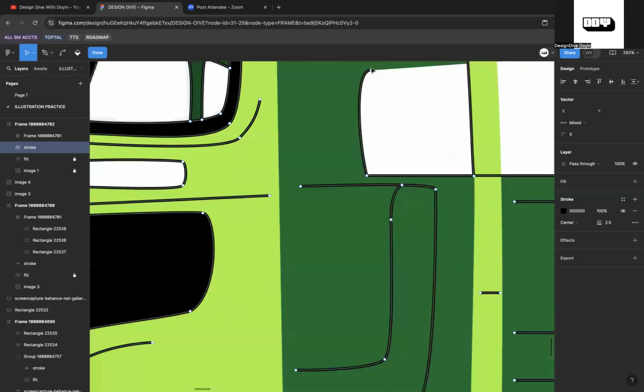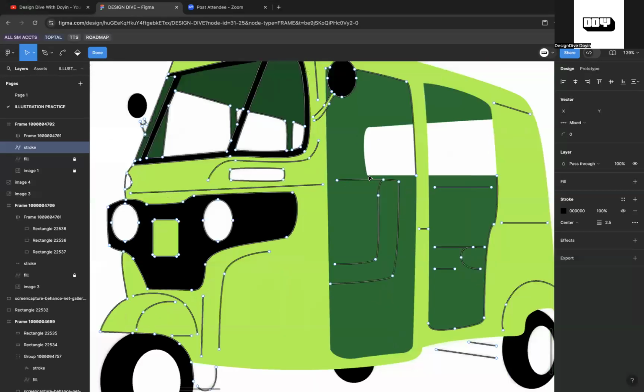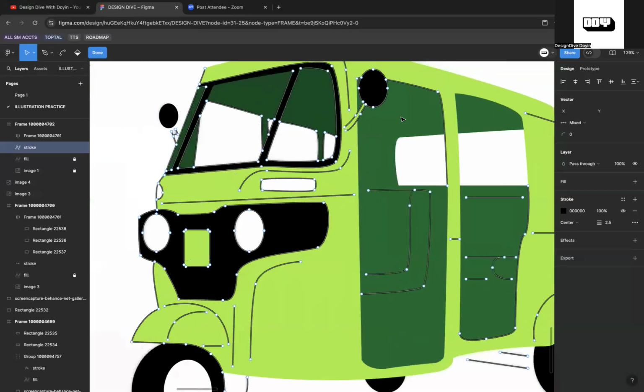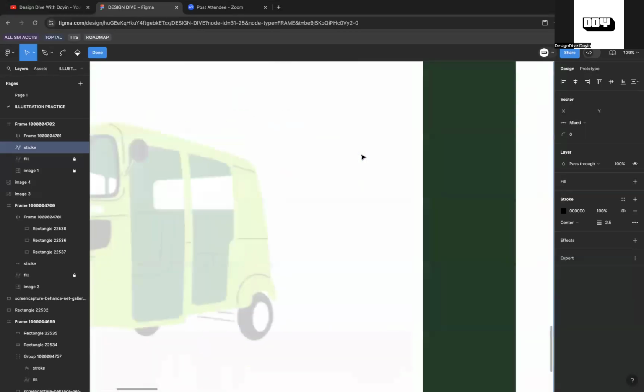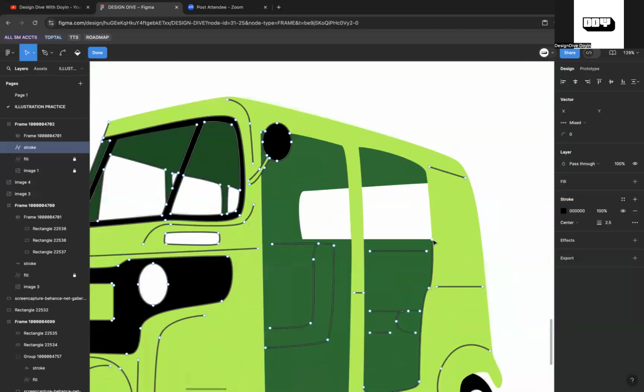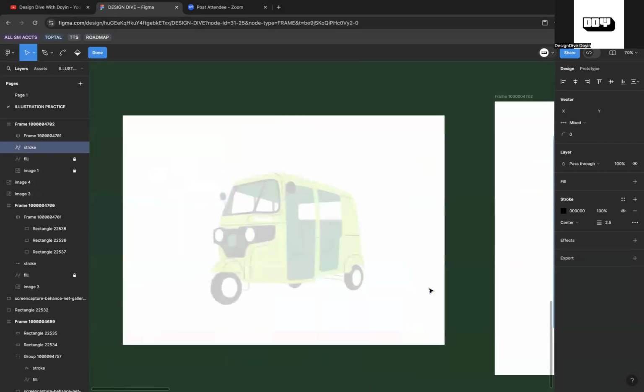Okay, this needs a stroke. Doesn't need a stroke. Yeah, it doesn't need a stroke. Let's see, it doesn't need a stroke there too. Yeah, it doesn't need a stroke. Here it doesn't need a stroke. Yes, doesn't need a stroke there.